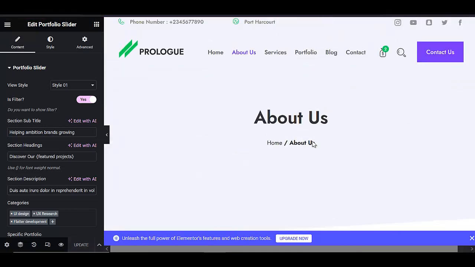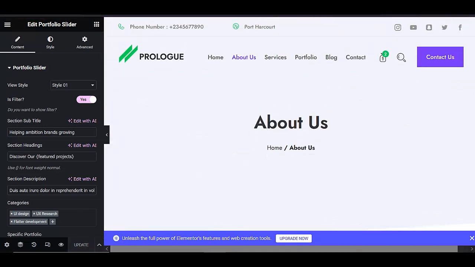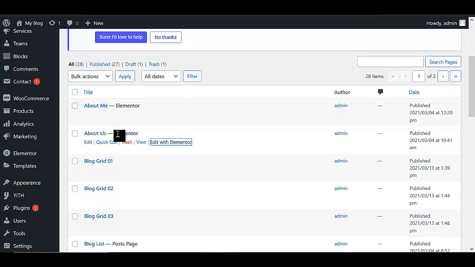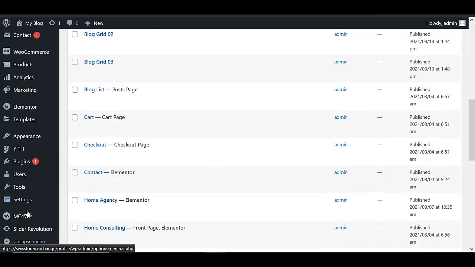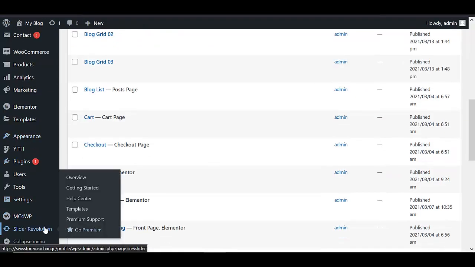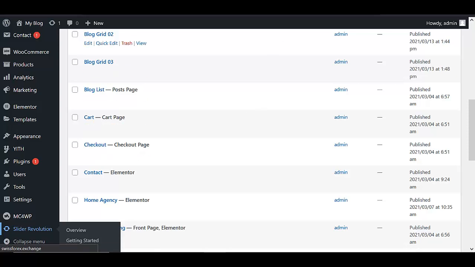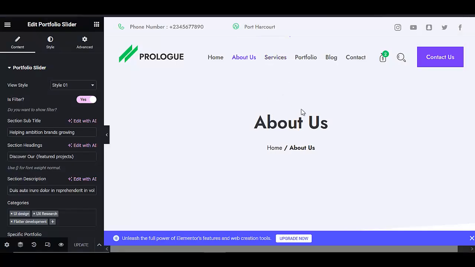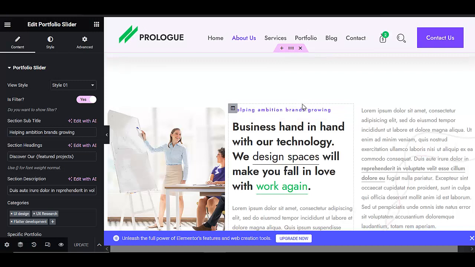All right, so now that we have done that, let me show you how you can edit the slider revolution. You can edit the slider revolution. So if you come down here, you will see slider revolution, then click on it. Remember, you are editing all these pages one after the other. All right, so come down to this now.